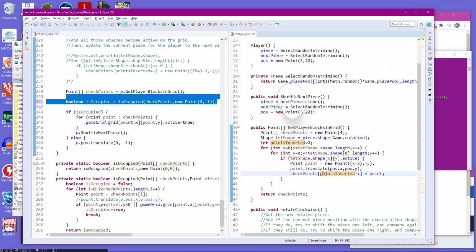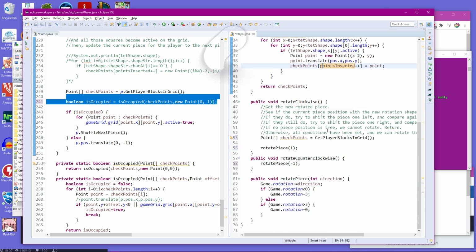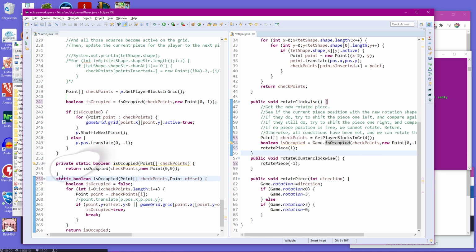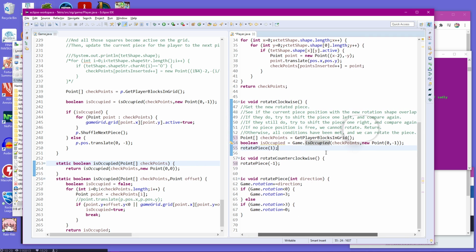So combining both this, where'd it go? Combining both this and this function here, it's actually stored in game right now. And make sure it's public so it's actually visible. Now we can determine if any of these points are occupied by the new blocks. So we're going to keep the offset at 0, 0 here because the block's not moving. We're just trying to rotate the piece.